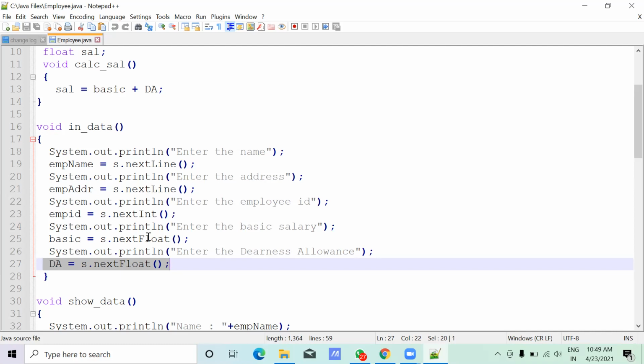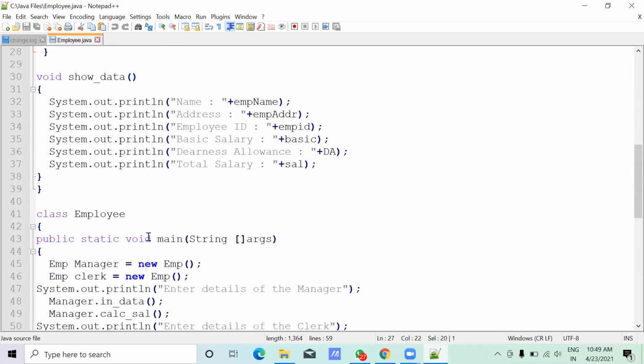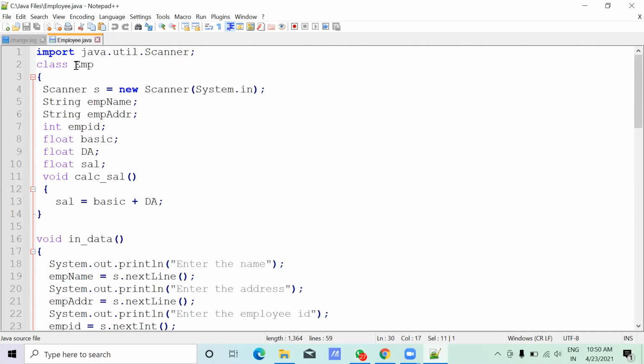Now you can see one more method is there, and the name of this method is showData. This showData method is made here for displaying all these outputs. So you can see name, address, employee ID, basic salary, dearness allowance, and total salary. All these values will be displayed using this showData method. Okay, so these are the things that are present in the EMP class.